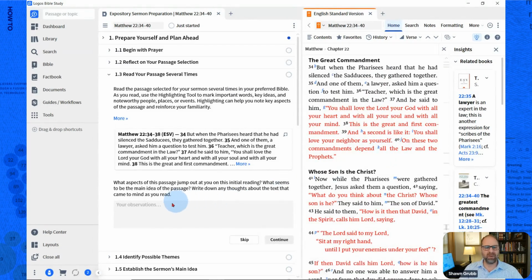Then you're going to have note boxes that have prompts, and you can take notes right in the workflow. In these boxes, just keep in mind, you can put as many notes in one box as you want, and each box becomes one note and is saved and automatically organized in the note tool. So it says, what aspects of this passage jump out?